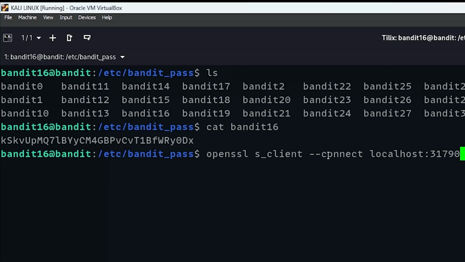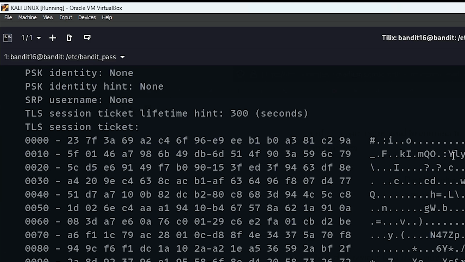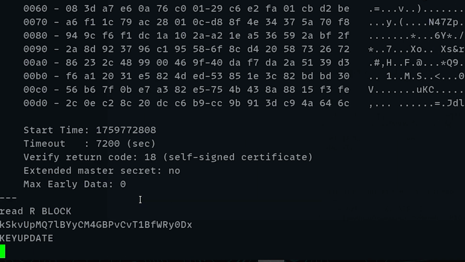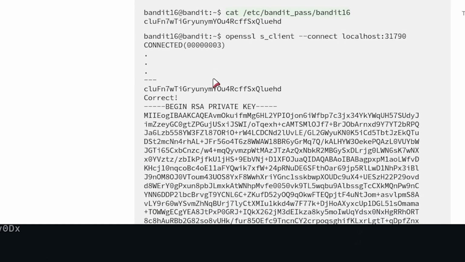OpenSSL s_client connect localhost 31,790. Okay, paste this in. Key update. What does that even mean? Okay, I'm so confused at this point. Wait, could I have been using the wrong password this whole time? Isn't this one the same that we have here? Yeah, it is, which is weird.